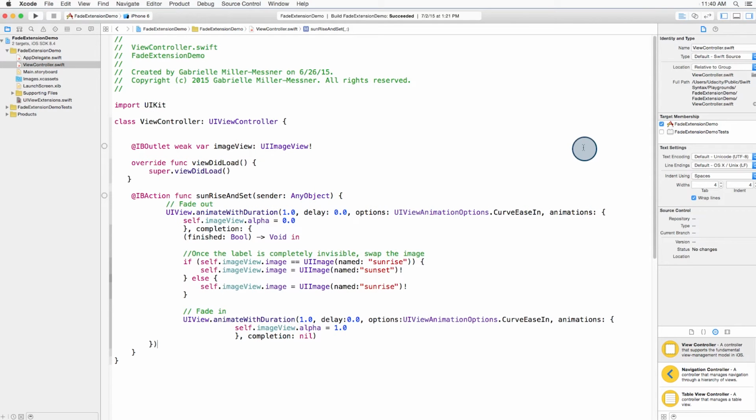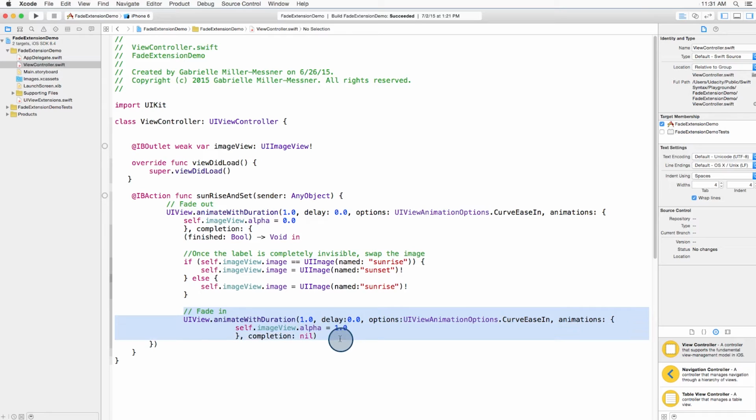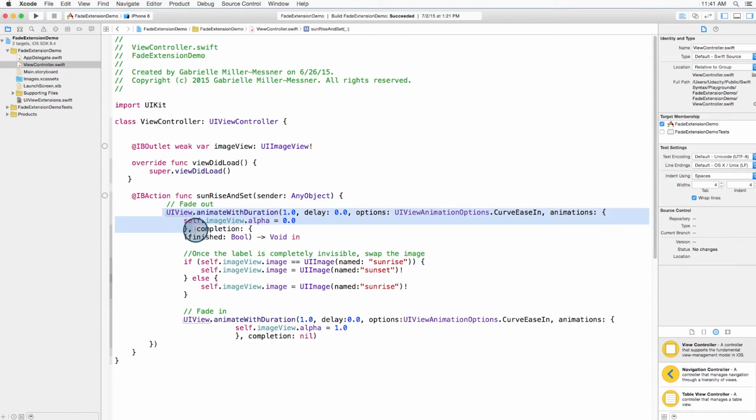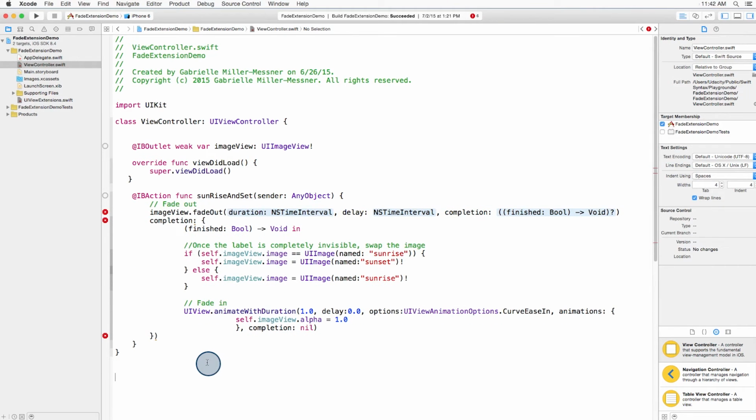Last but not least, we need to alter the code in our view controller to make it simpler, now that we have access to the fadeOut and fadeIn methods from this extension. So go back to the viewcontroller.swift file, and we're going to delete this call to animateWithDuration, everything up to the completion block. Let's keep that. Instead of calling animateWithDuration, we're just going to call fadeOut. We'll call it on the property imageView.